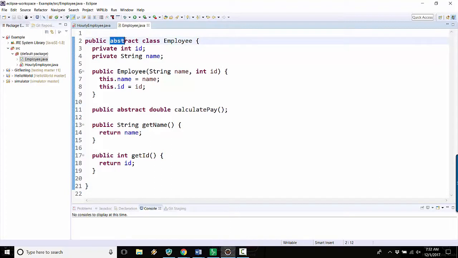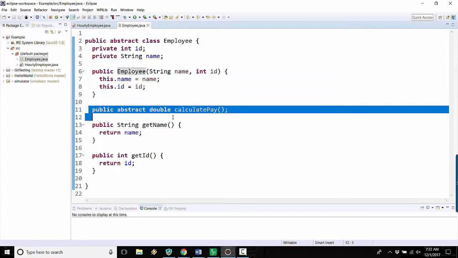Couple things to notice here. So first, I've marked my class as abstract up here right before the class designator. It still has a constructor, and that might strike you as strange because I told you that you're not allowed to create instances of employee. So if you're not allowed to create instances, why do we have a constructor? Let's come back to that.